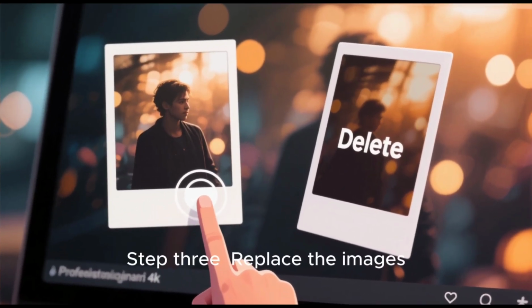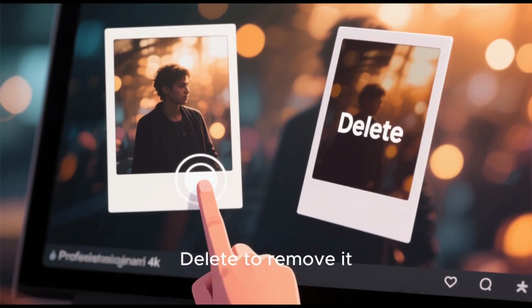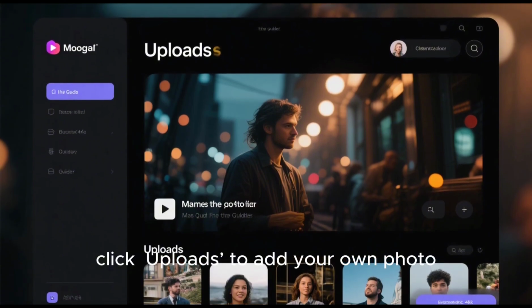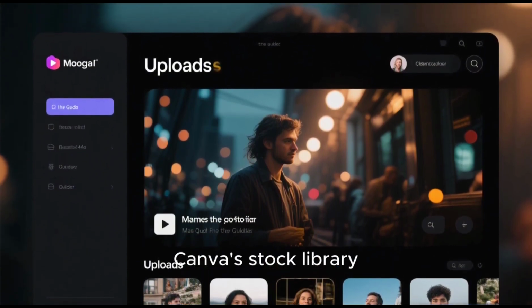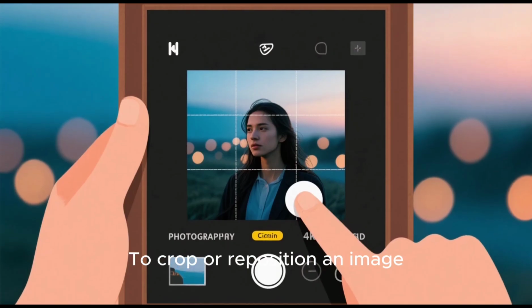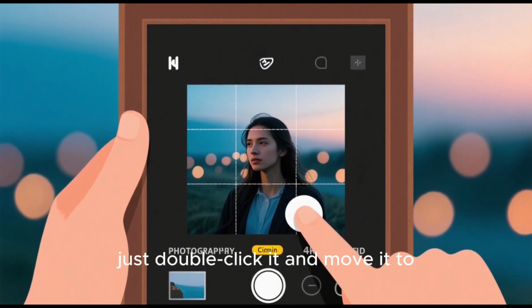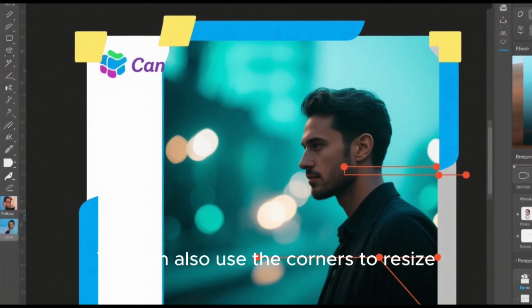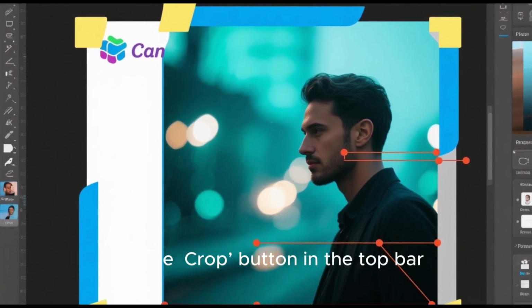Step 3. Replace the images. Click the photo on the template and press Delete to remove it. Then, click Uploads to add your own photo or choose photos to use Canva's stock library. Drag your new image onto the frame to replace it. To crop or reposition an image, just double-click it and move it to frame it perfectly. You can also use the corners to resize. For more precise framing, use the crop button in the top bar.